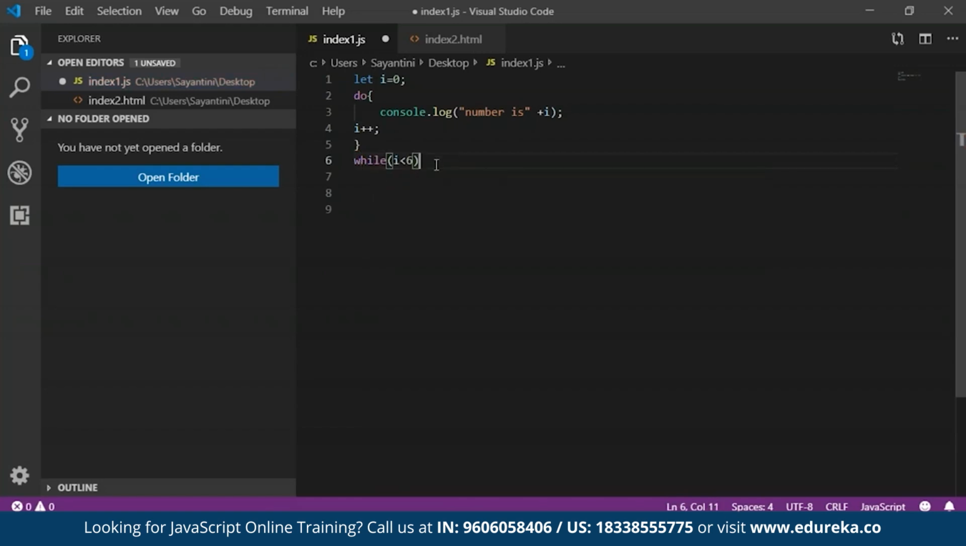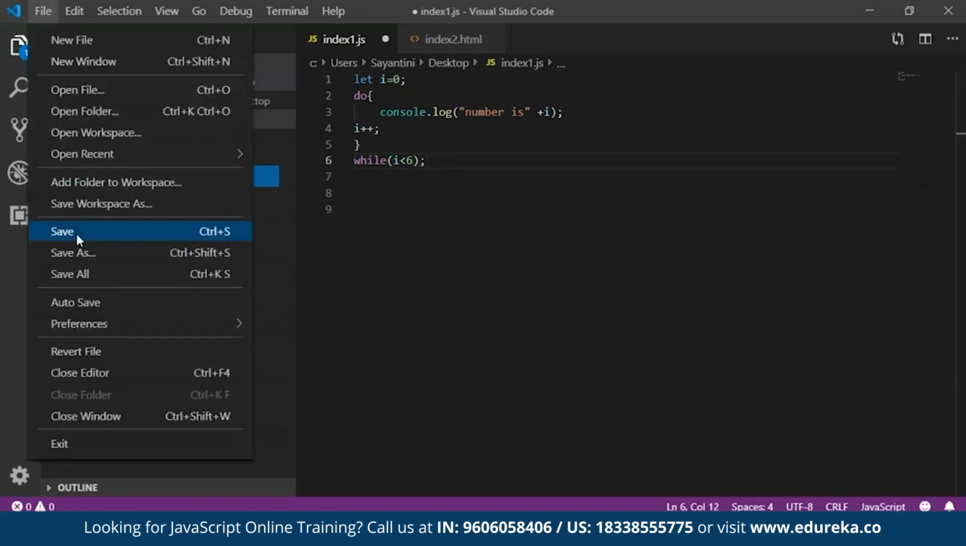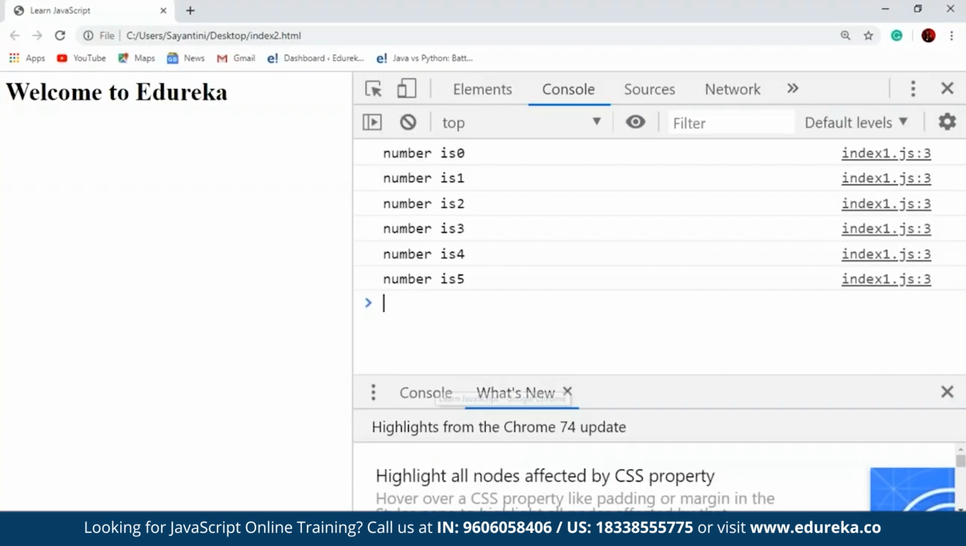So now it will take the values till 5 only. And what happens here is it will keep printing the value and come out of the loop and check the condition that I have provided inside the while loop. So now let me save this one and go back to my console and refresh this and see. So here you can see that it's printing the value from 0 to 5.